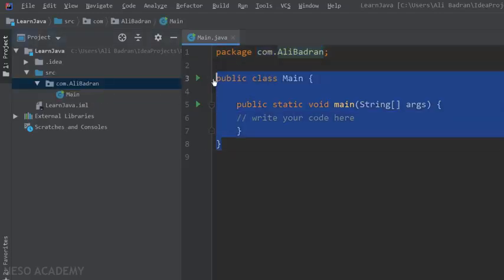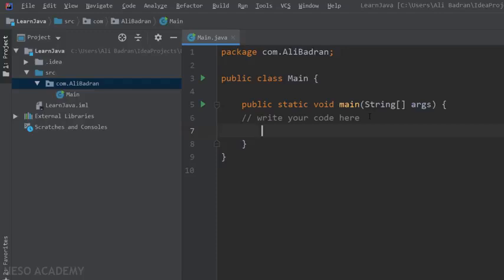And now we have this code we have seen a lot before. This is basically a class which is called main, and inside it we have a main method. And look at this. This comment was automatically created. It is telling us to write our code over here, right? So let's write some code. Let's print something using println.